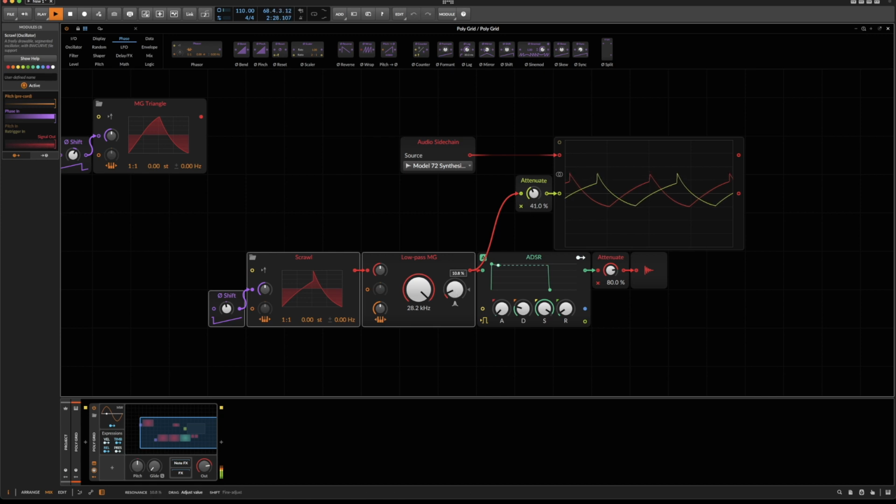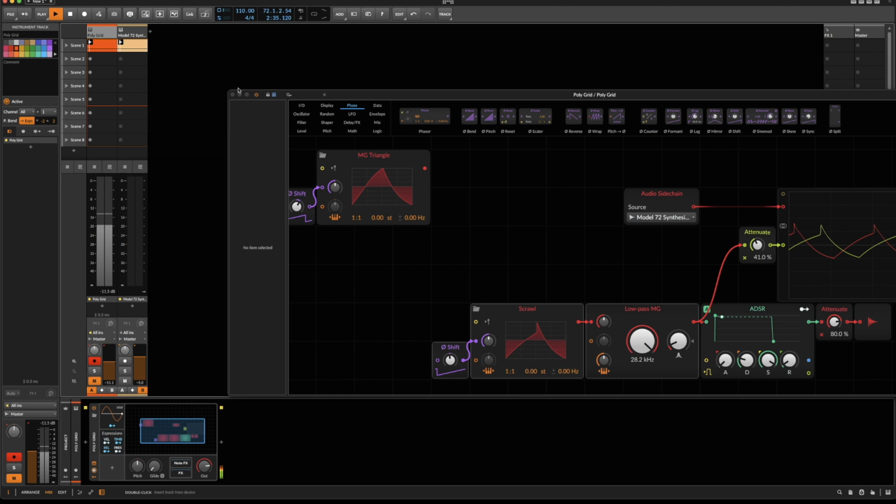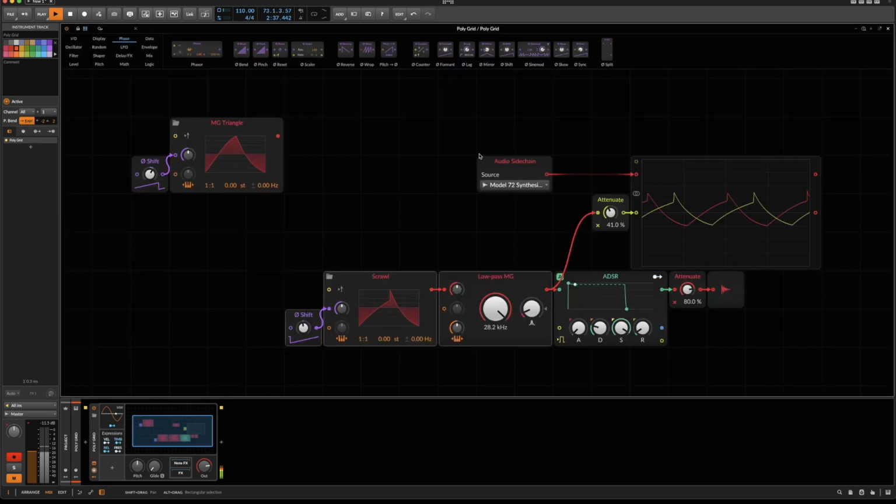And I found out that what counts as 0% resonance in the Minimoog or in the Model 72 is about equal to 11% resonance here. So we can just statically place it here and assume this is 0% in the Moog. And you can now see the flickering is here. It looks pretty identical.